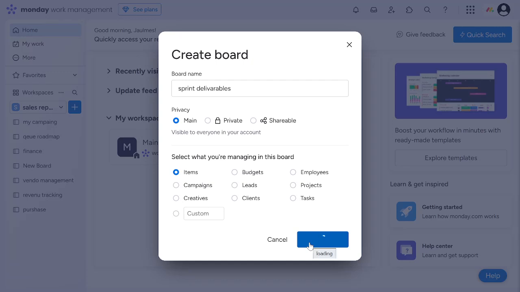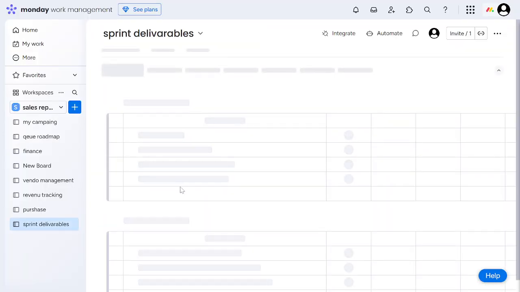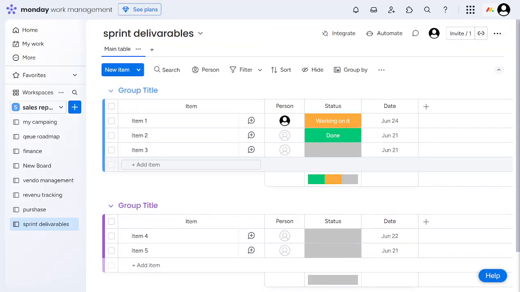Now that we've done that, let's add our deliverables. Click Add Item and type in the name of each deliverable. I recommend creating an item for each specific task in your sprint. This is essential because it breaks down your sprint into manageable chunks, making tracking much easier.